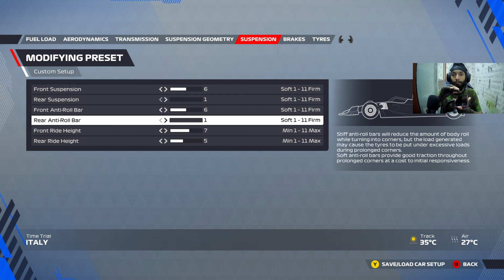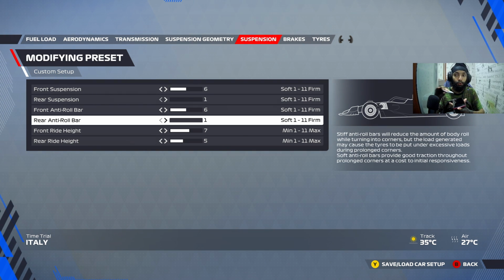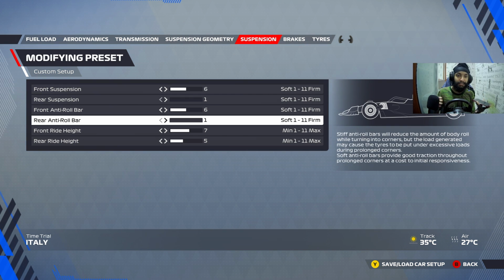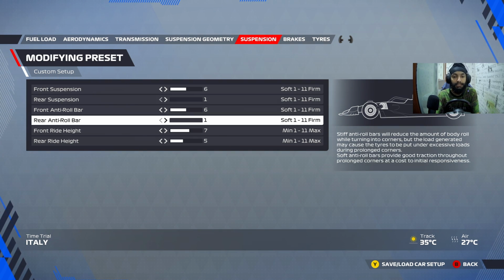It's gonna give you more grip on the rear. At the same time, if you want to experiment with it, if you feel like when you're going through quick direction change, high speed corners, you need a bit more turn in, or you want the car to respond much quicker, you can try to increase the rear anti-roll bar. So yeah, that's pretty much about it in suspension.